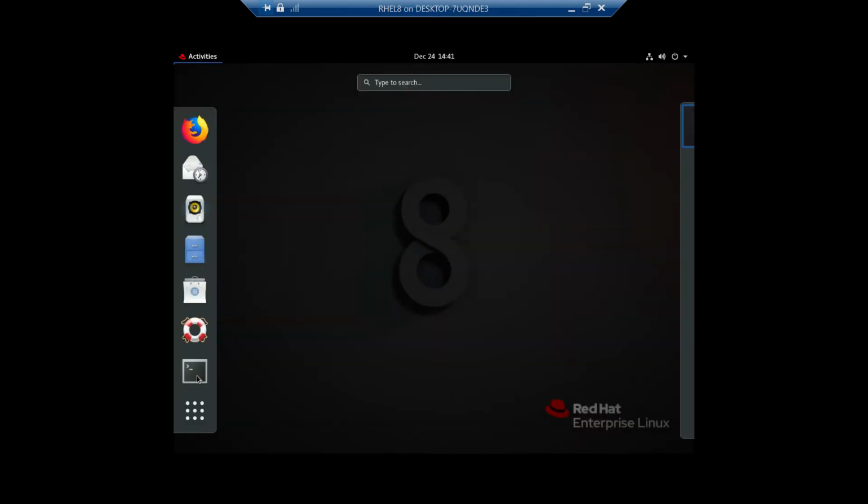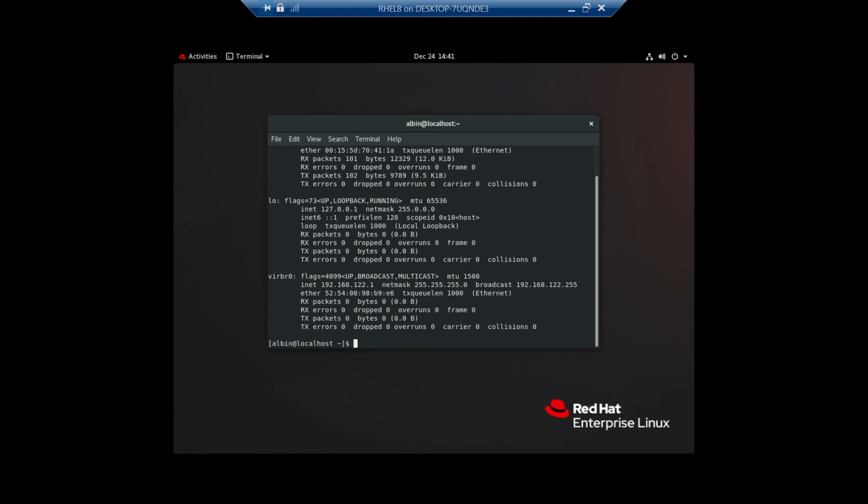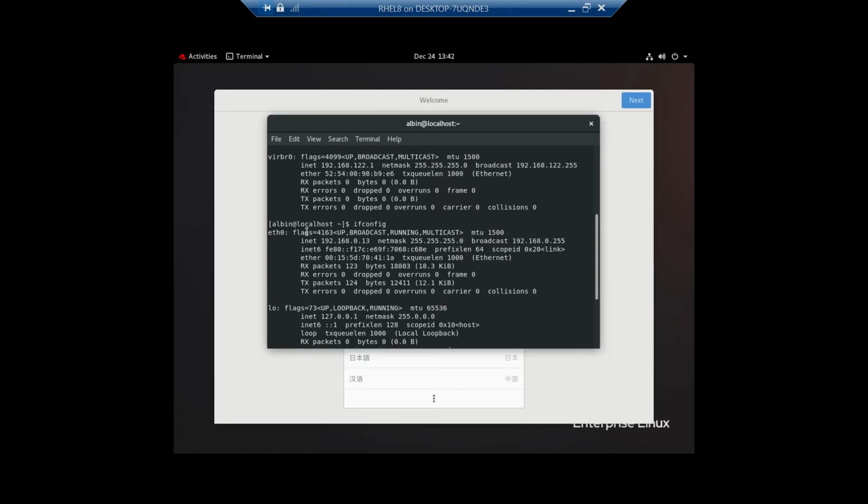You can use the ifconfig command in the terminal. Yep, you can see the new IP address is assigned now. So whatever I configured, it's set with the 13. Yep, now the new IP address is assigned. So this is looking fine now.